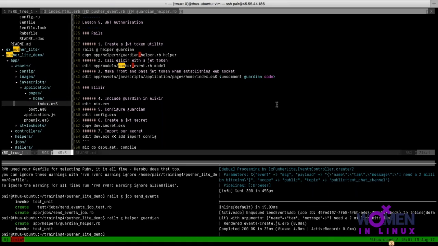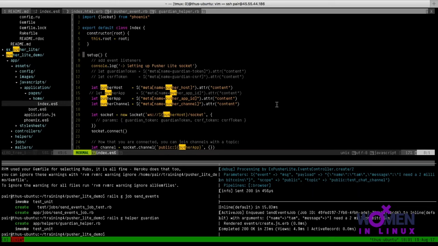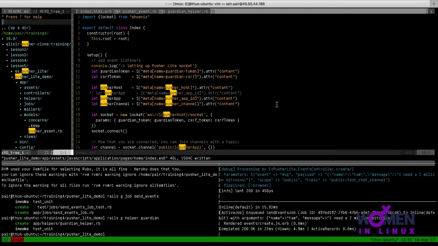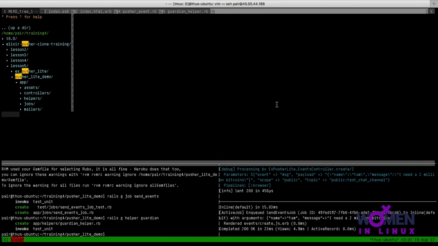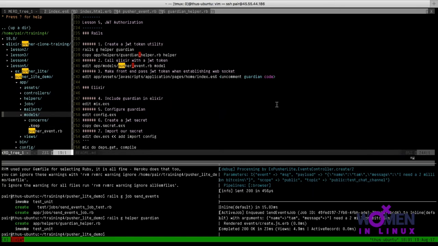Here we go. So in here, we're going to start on our Rails front end. We're now going to start passing the JWT token from the front to the WebSocket. So we're using JWT to talk to the WebSockets or authenticate. So we got this. Let's get our mix.